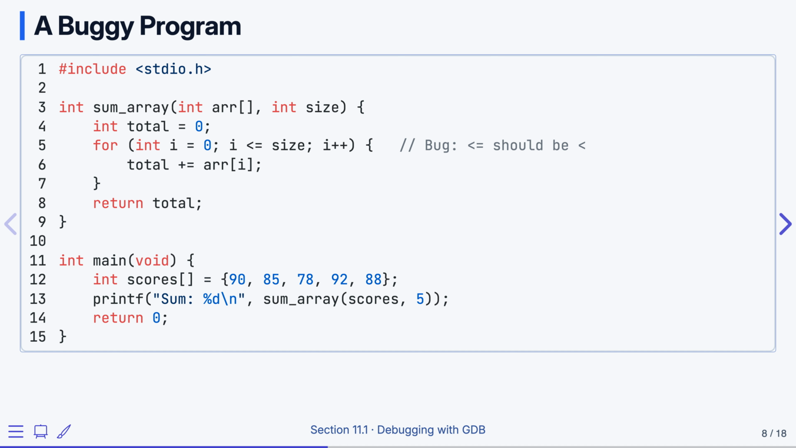This is a small program with a deliberate bug. The function SumArray loops over an array and adds up the elements. But look closely at the loop condition. It says i less than or equal to size. The array has 5 elements with valid indices 0 through 4. When i reaches 5, the condition 5 less than or equal to 5 is still true, so the loop reads array index 5, 1 past the end. Let's use GDB to find this bug without adding a single printf.